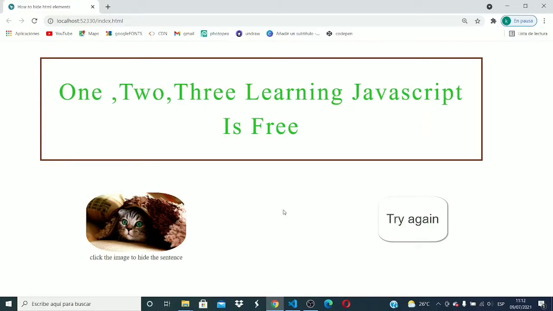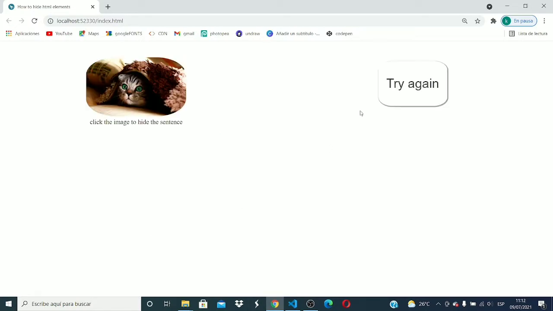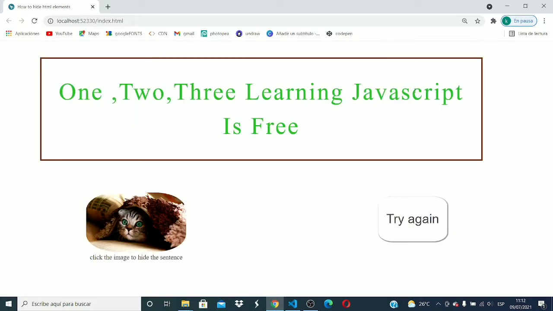Hi there, today I'm going to show you how we can hide this sentence using JavaScript. If I click on the image, there is no sentence. If I click on the button, here it is: 1, 2, 3, learning JavaScript is free. Beautiful sentence. So how can we do that using our language, JavaScript?